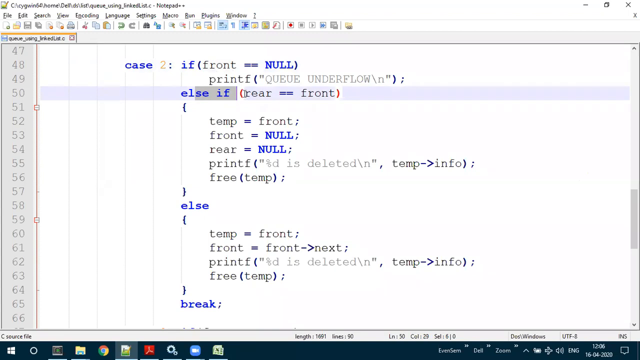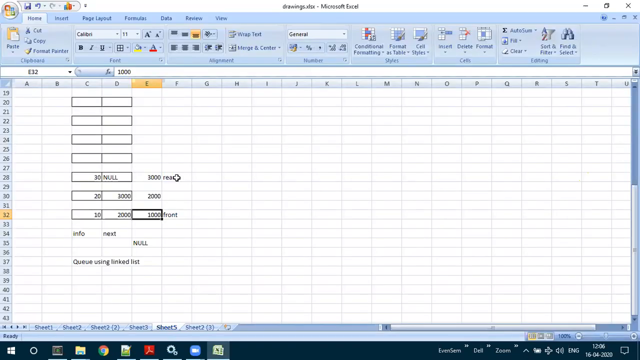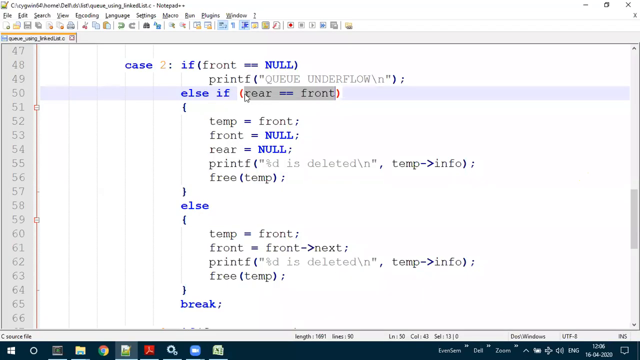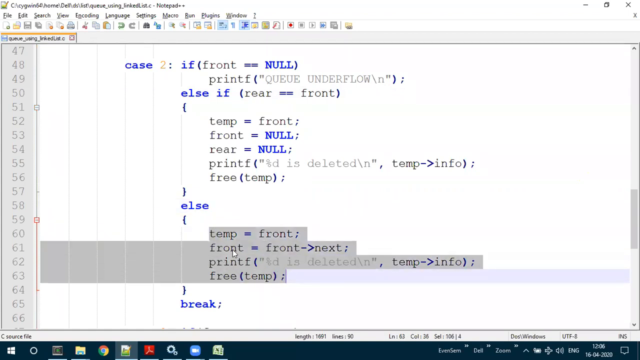So in the else if, what is the condition? Is rear equals to front? Okay, so what is the rear value? 3000. Is this 3000 equals to front, that is 1000? No, 3000 is not equals to 1000. So the else if condition is also false. Then it goes to the else part. In the else part, what do we have? Four statements. What is the first statement?